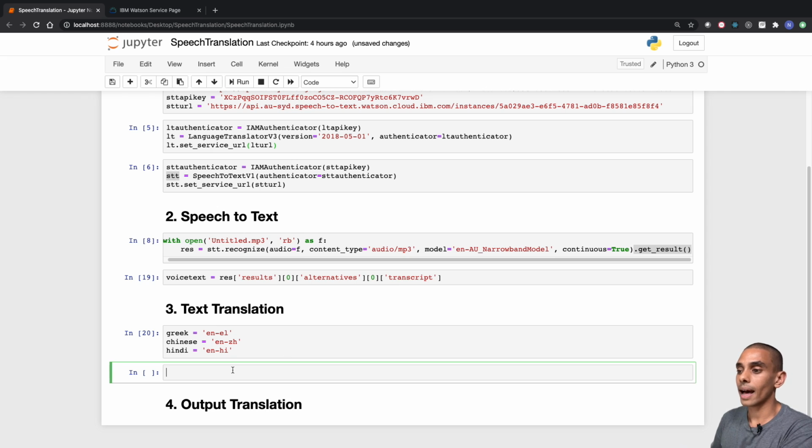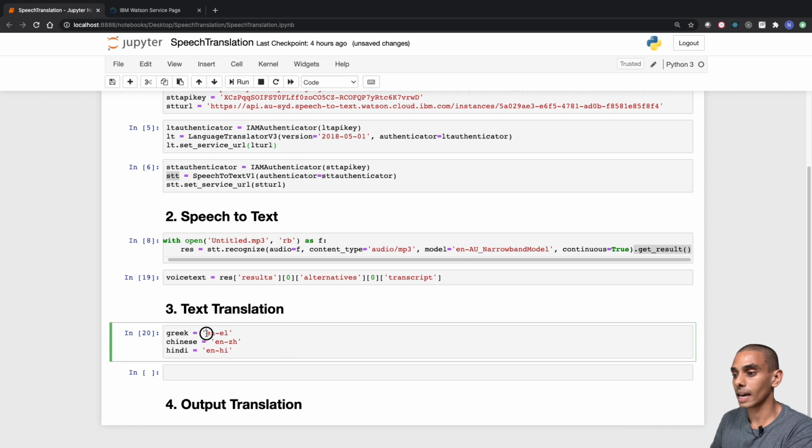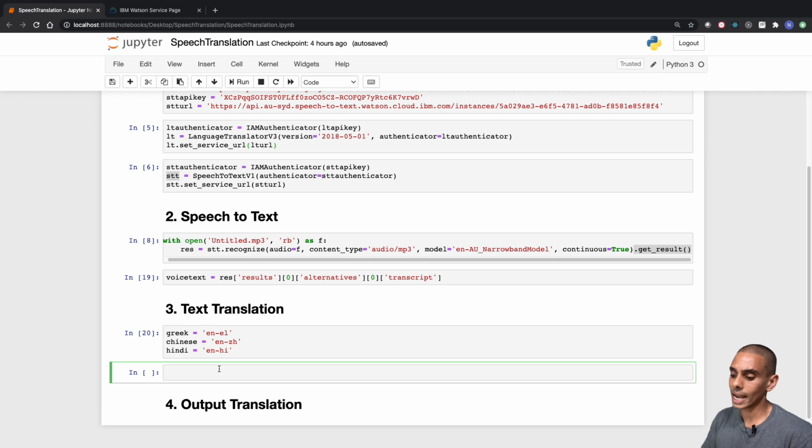Okay, so we've got our 3 different language pairs. You can see here the first language is the language we're translating from, and the second part is the language that we want to translate to. So if we want to translate from English to Hindi, the pair that we want to pass through is en-hi. This specifies our base language and the language that we want to translate to. Now let's go on ahead and actually translate our text.